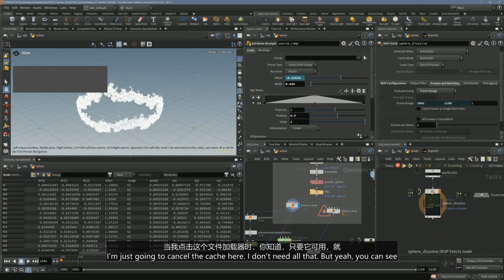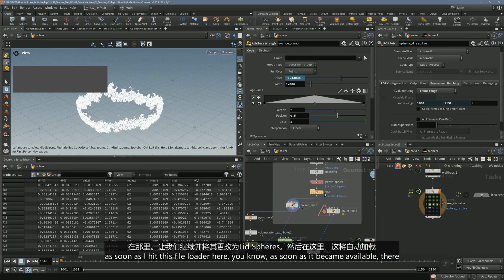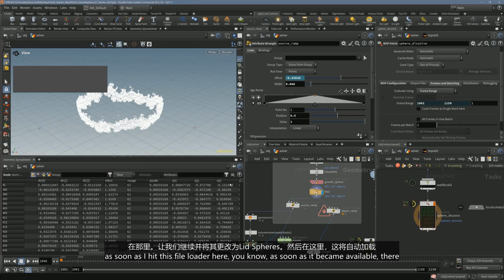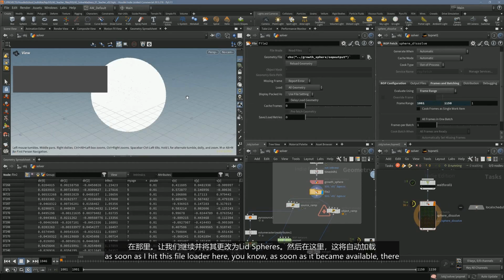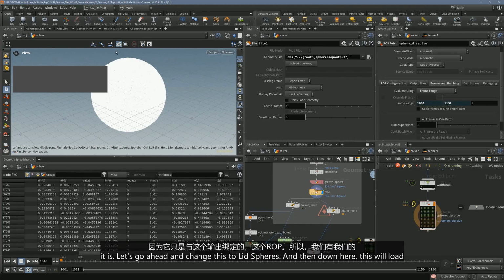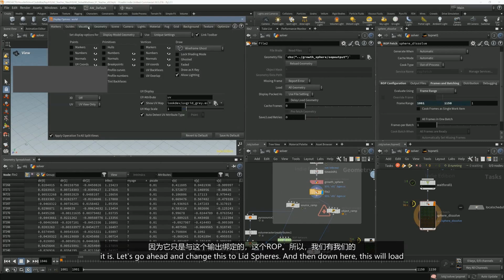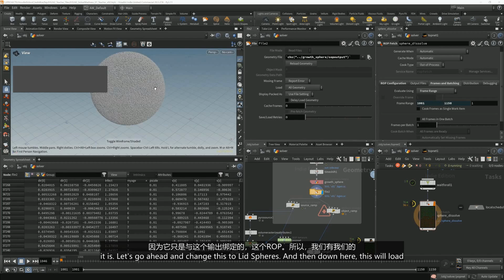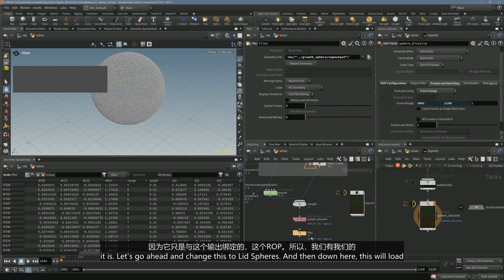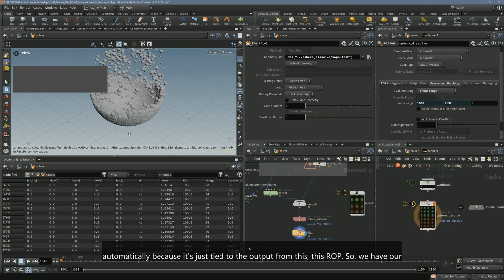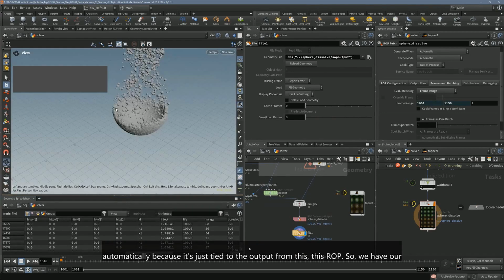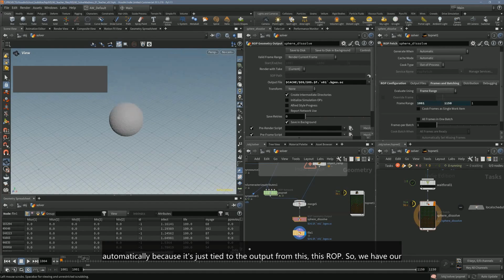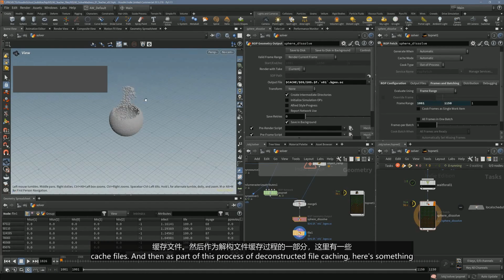So our cache, I'm gonna cancel the cache here. Don't need all that. But you can see as soon as I hit this file loader here, as soon as it became available, there it is. Let's go ahead and change this to lit spheres. And then down here, this will load automatically because it's just tied to the output from this ROP. So we have our cached files.